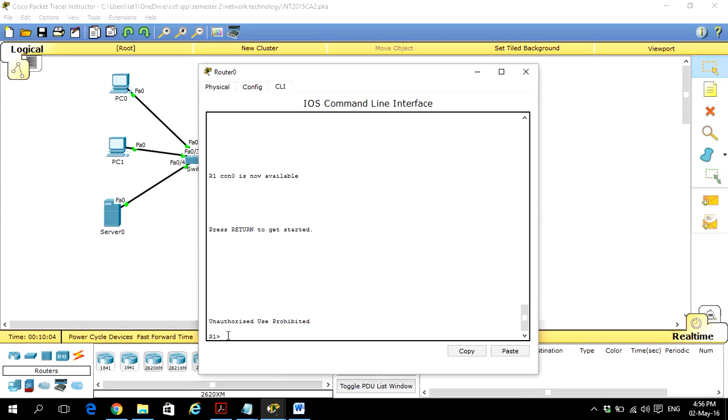Okay, so that's it for setting the host name and the message of the day. In the next video, I'll show how to set IP addresses on interfaces.